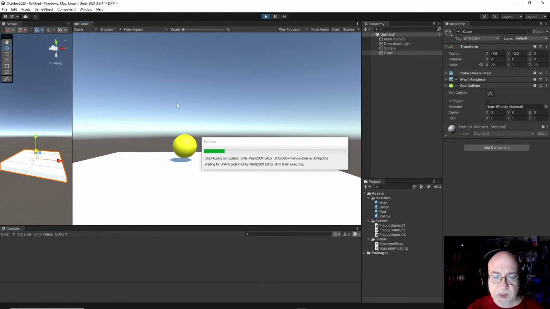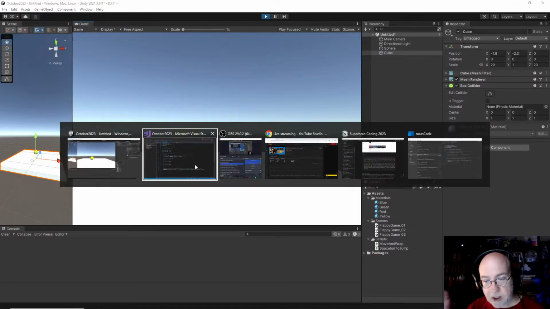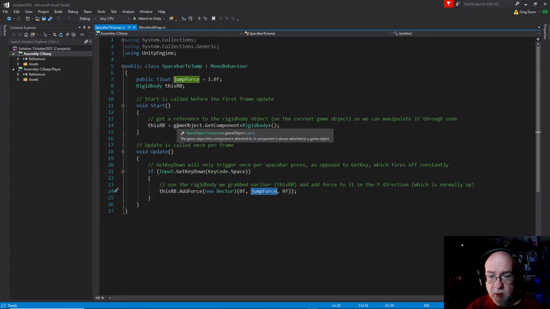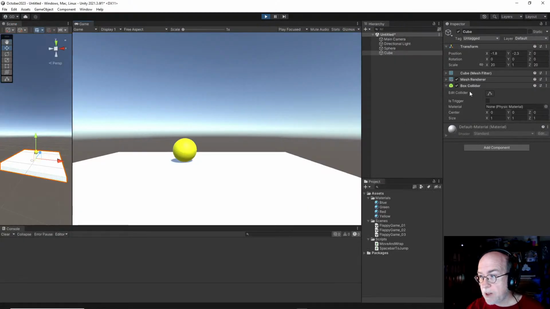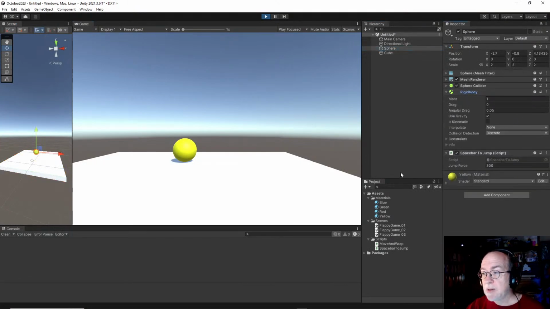So if I hit space, we're going to get what we had before. I hit play, I hit space, we've got the cube that jumps, right? And each time I hit space bar, it jumps, so to speak, by adding jump force, the amount we specify, in the Y direction, the up direction, every time we hit spacebar. But again, current game object that the component is attached to. Get component, get the rigid body. And so it's getting the rigid body for the sphere, and it's adding to it.